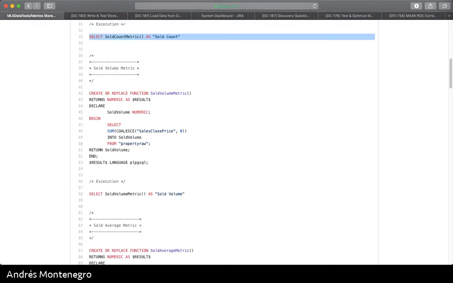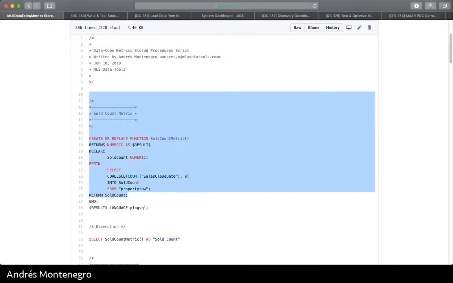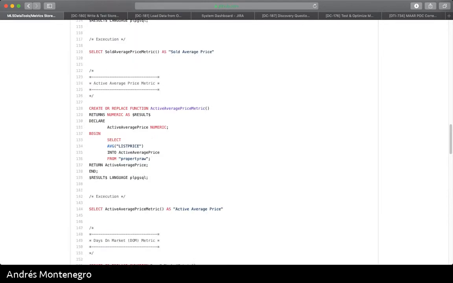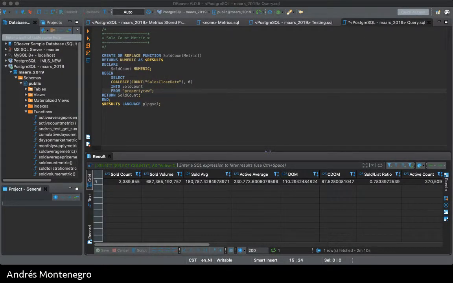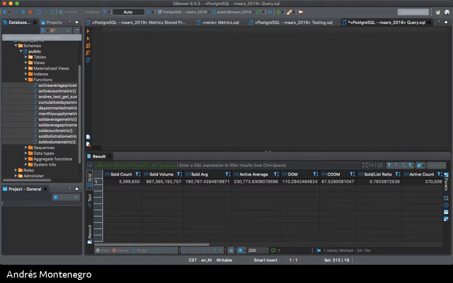I did this with all of the metrics, and as I said previously, you can execute them one by one, or you could actually select all of the script and execute it all at once, so that all of the functions or stored procedures are created at the same time. And so here we see that I already have created all of the stored procedures, so I can call them or execute them anytime I want.